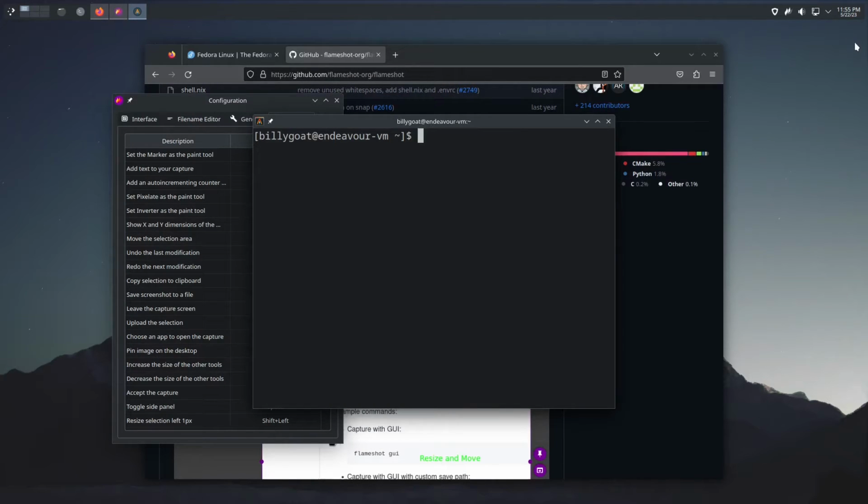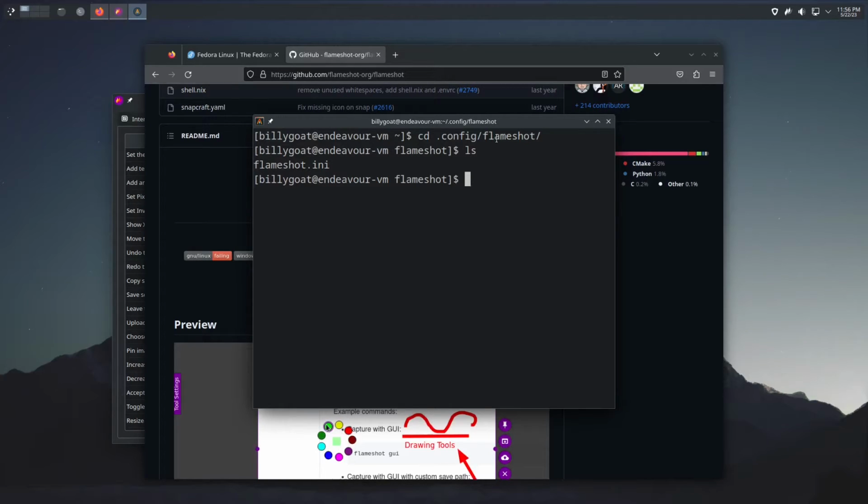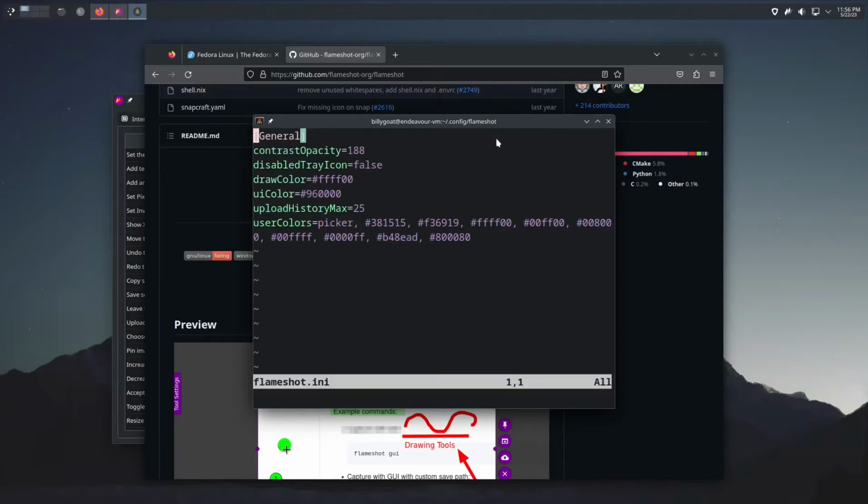Flameshot has a config file, right? So if you go into cd .config/flameshot, you can see there's a flameshot.ini in there, or ini, I don't exactly know how you would say that. I would assume that's flameshot.ini. I've seen other configuration files with that as well. So if we just do a nvim flameshot.ini.